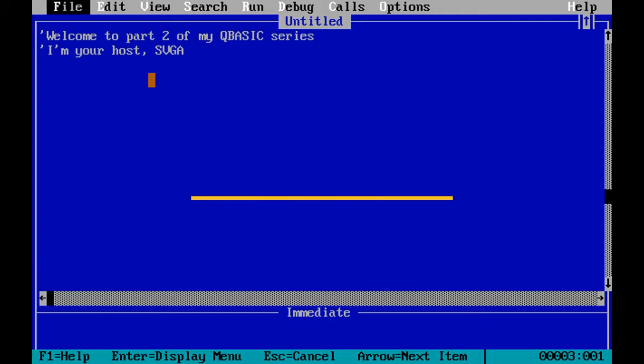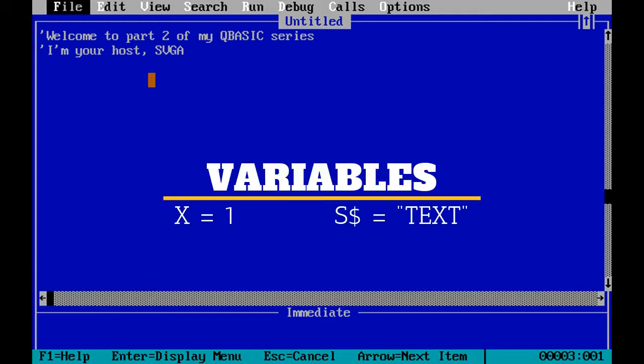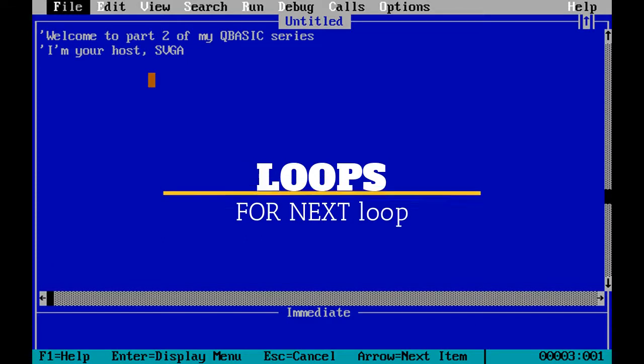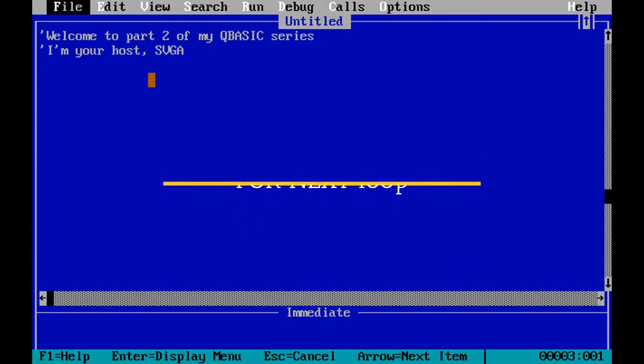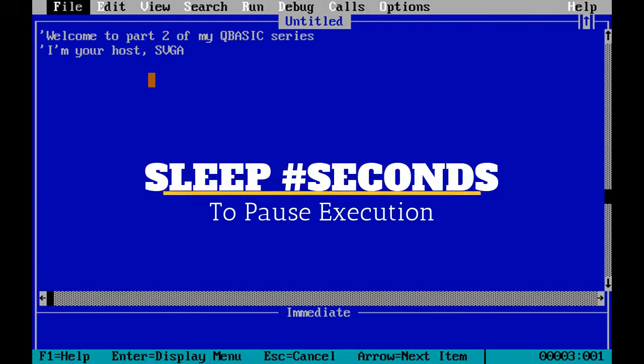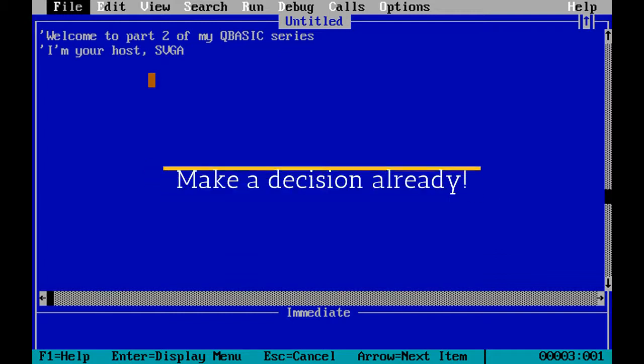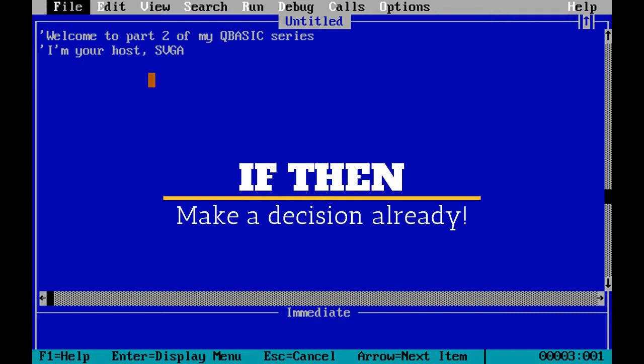So today we are going to cover variables. Specifically, we're going to look at string and integer variables. We'll create one of each. We're going to look at a loop, specifically the for next loop. We're going to look at the sleep command, which just pauses your program. And we're also going to look at if statements for making decisions in our programs.